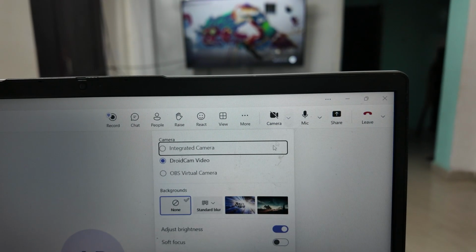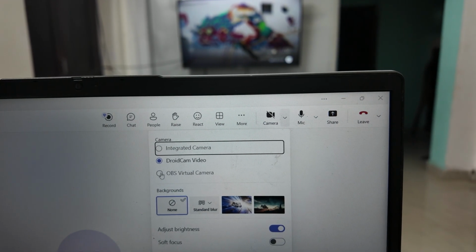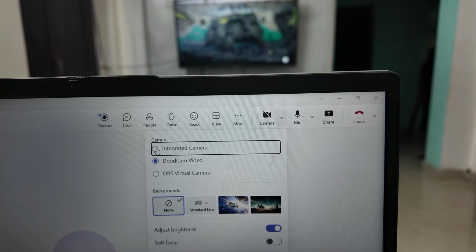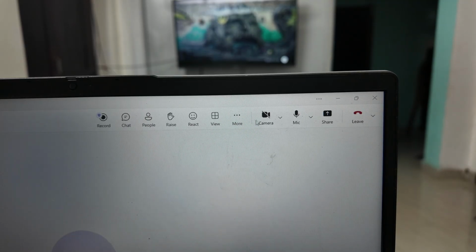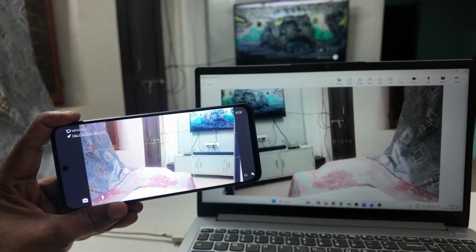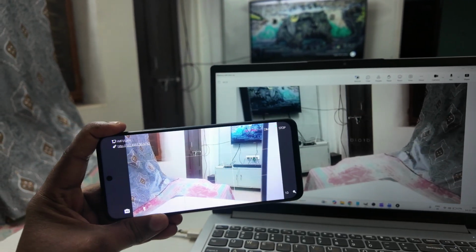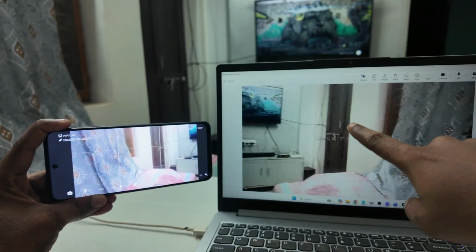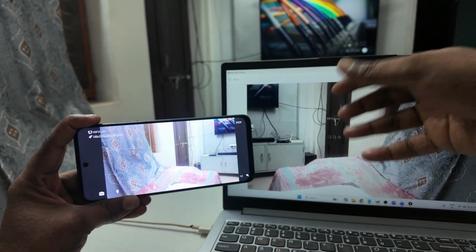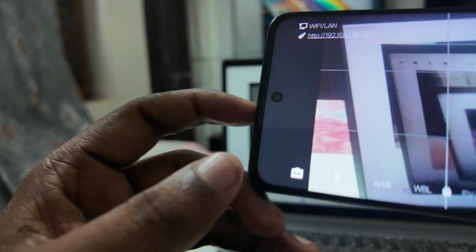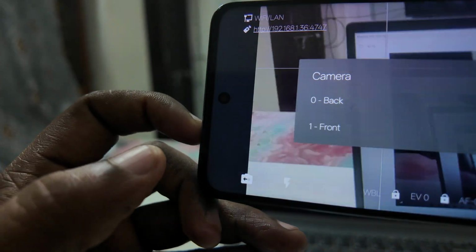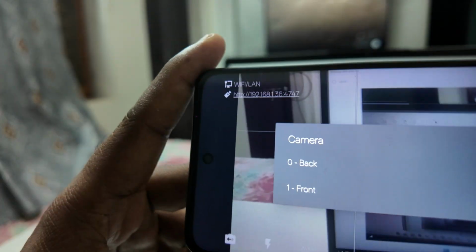In the drop down, you need to choose the DroidCam radio button instead of integrated camera. Integrated camera means the laptop camera. You need to choose DroidCam and turn on the camera. Once you opt for that, you can see this mobile being used as the webcam. If you want your front selfie camera, click on this option here and use the front camera option.